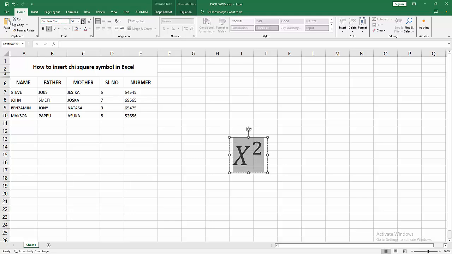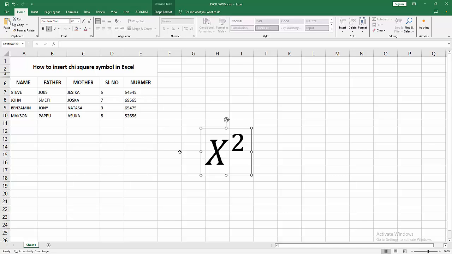You can change the letter of the square. Using this equation, you can change this easily. Now we can see we inserted the chi square symbol in Excel easily.